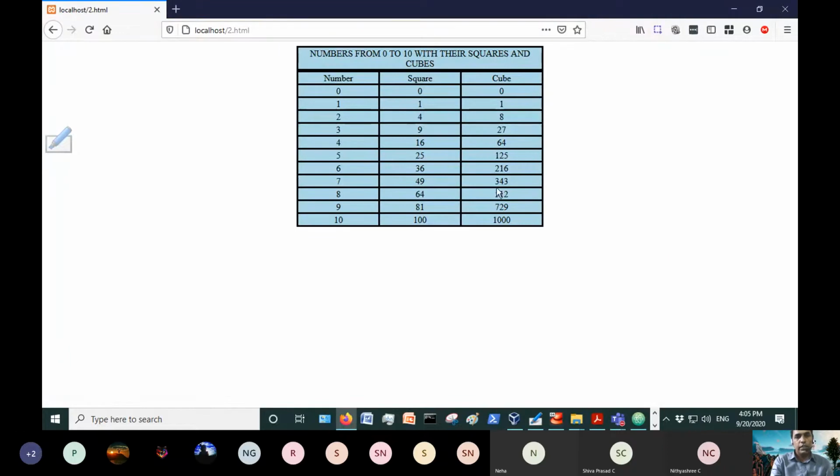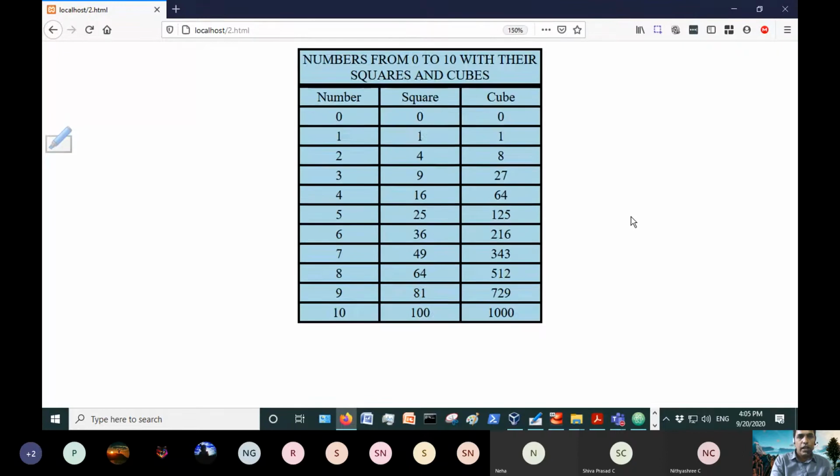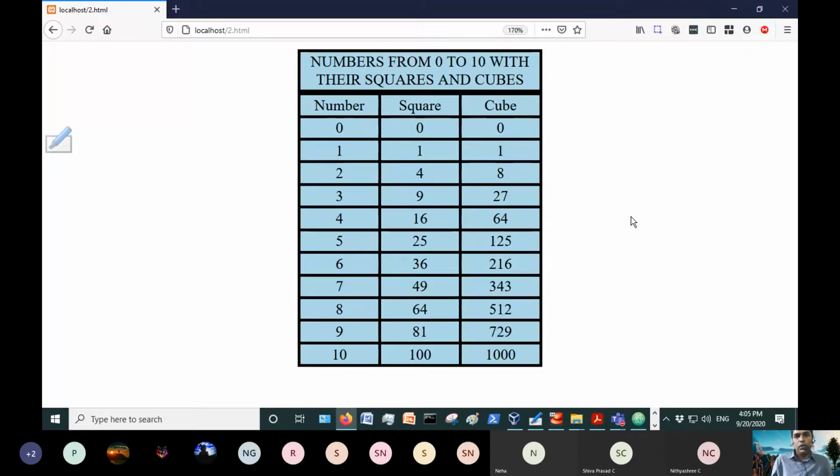Now everyone can see this is the output that we are expecting. I will enlarge it. So this is the output that you are going to get: numbers from 0 to 10 with their squares and cubes. In the first column, you see the numbers 0, 1, 2 up to 10. Similarly, the second column has the squares of these numbers: 0 square is 0, 1 square is 1, 2 square is 4, 3 square is 9. Like that, in the third column, you see the cube of the numbers from 0 to 10.